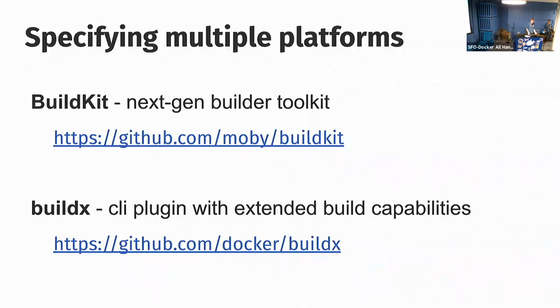And the other project is BuildX, that we launched just a couple of weeks ago at DockerCon. It's a Docker CLI plugin, so it extends the capabilities of Docker CLI with some newer and modern build capabilities. Basically, you can see it as an example of what Docker build will be in the future.